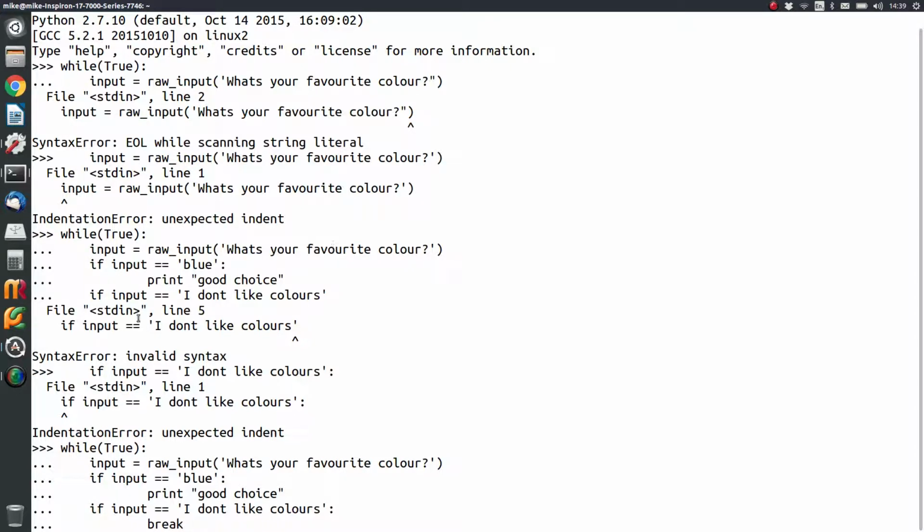So what do I mean by that? Well, this condition is saying while true, so while the condition is true, which is actually always going to be true because we've said while the condition is always equal to true, it's loop forever. But in this case we're only doing it until we get the right answer. So if somebody says blue, then it should print good choice. If someone says I don't like colors, then we use this break to break this looping situation.